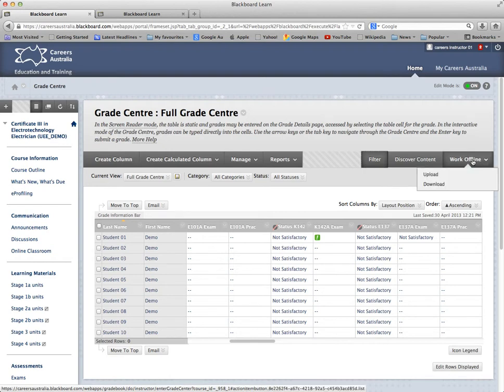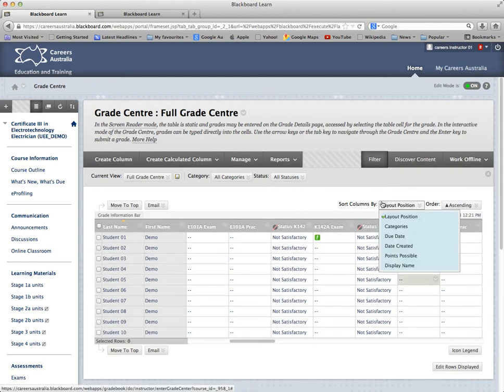If you were wanting to do all your marking outside of Blackboard, you could download that sheet and then do your marking, enter the specific grades, and you can upload that again and it will populate into the system.